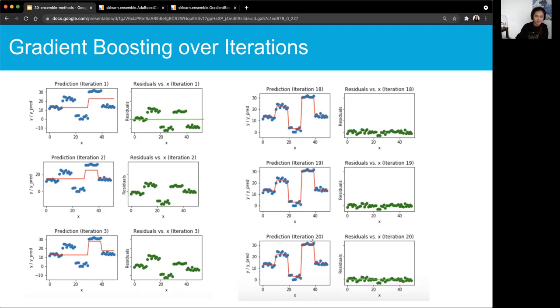Questions about this? Point being, overall residuals will start to converge to 0, which can lead to another problem. We'll talk about that in a couple slides.